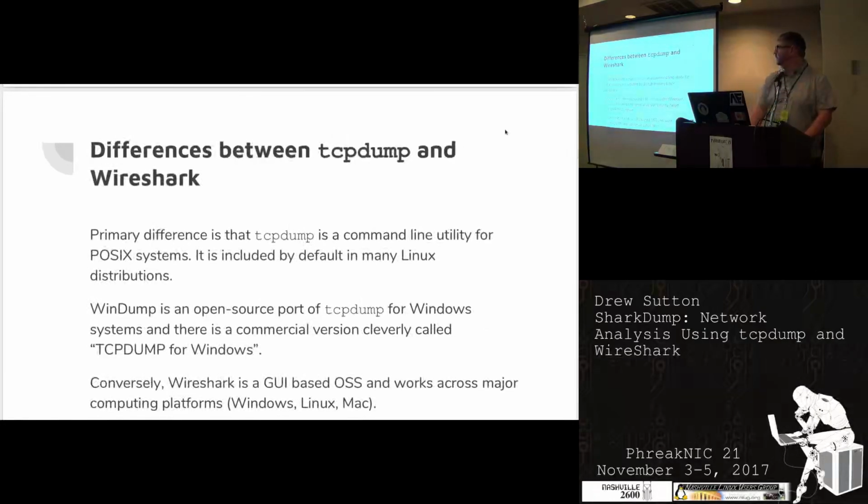The primary difference between the two is that tcpdump is a command line utility for POSIX systems, Linux, BSD, probably Solaris, and it's included by default in many Linux distributions. WinDump is an open source port of tcpdump for Windows that I've never used, and the commercial version is cleverly called tcpdump for Windows.